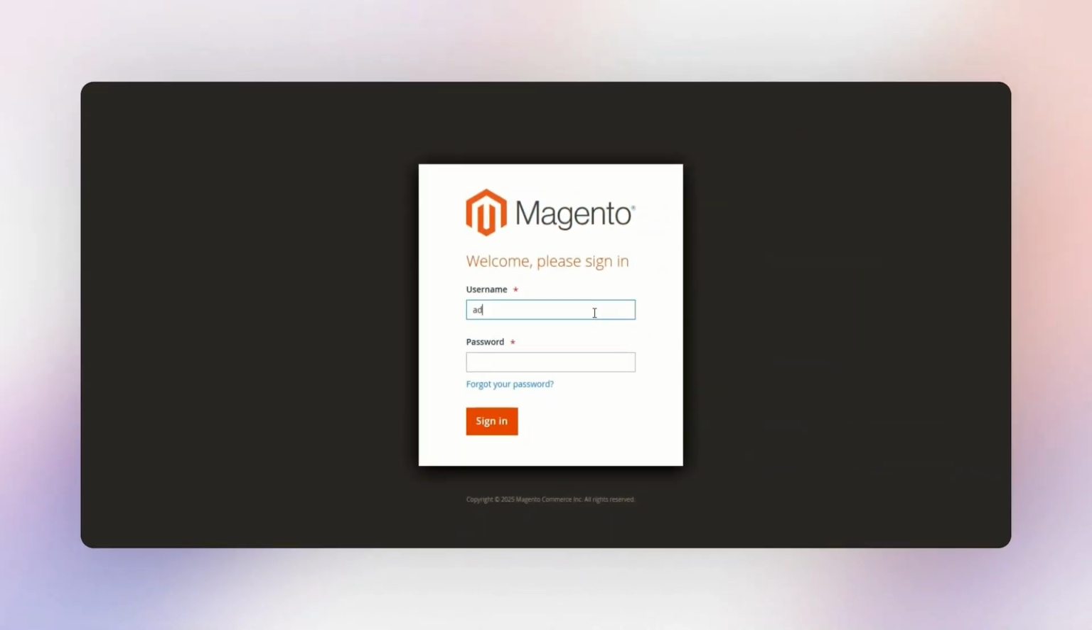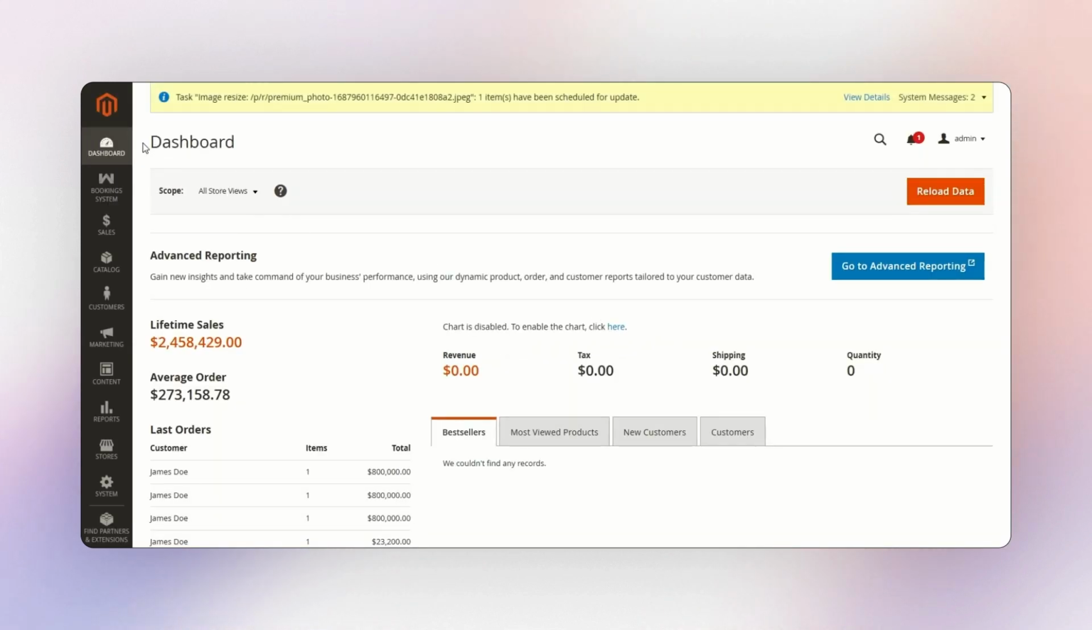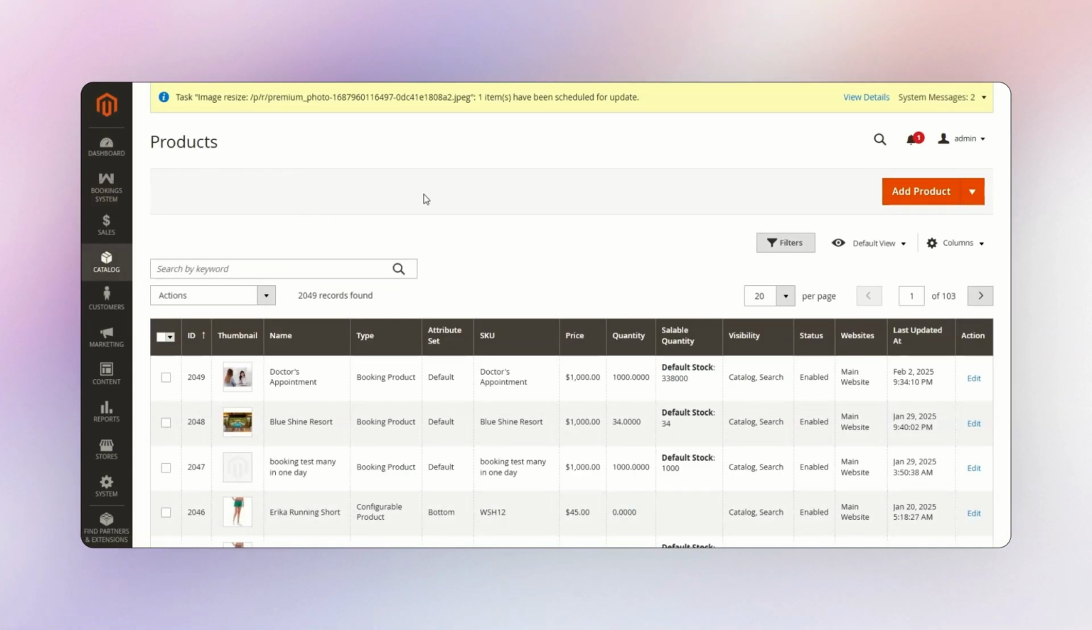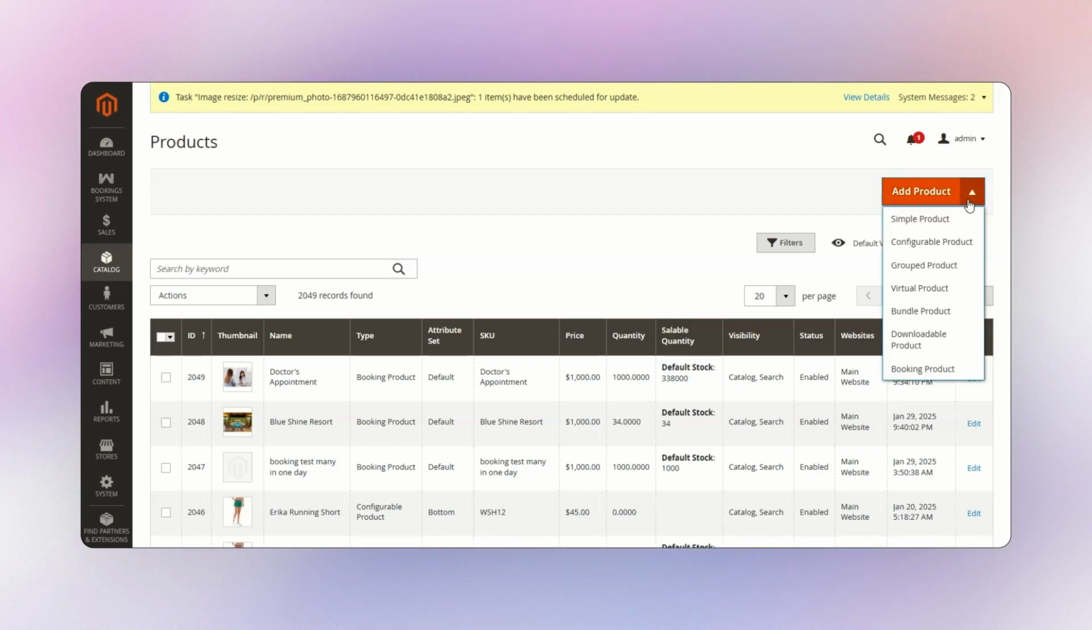To begin, log in to the Magento backend. After logging in, you will be redirected to the Magento admin dashboard. In the left navigation bar, locate Catalog and click on it, then select Products. You will now be on the Products Management page. Click on the Add Product button and choose Booking Product.